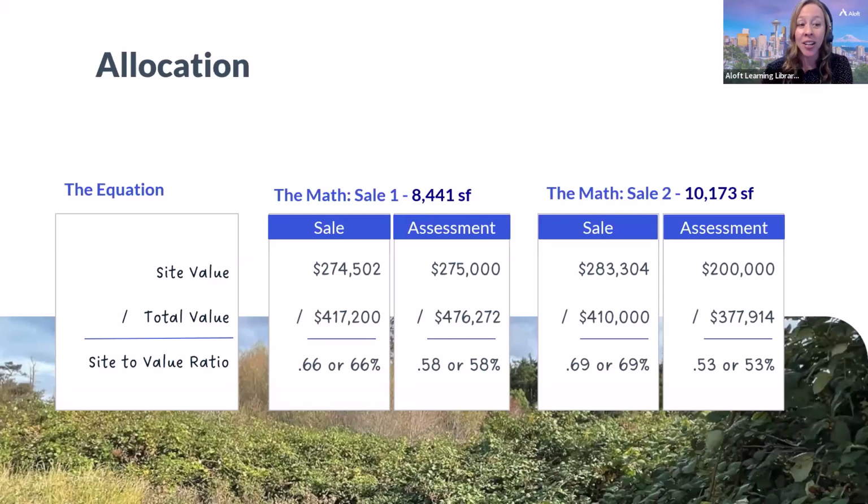Then when we get to the second scenario, I went ahead and did the extraction and came up with the extracted site value of around 283,000, and it sold for 410,000. So that was right around 69% land to value ratio. And then when you look at the assessment, it was 200,000 for the site and about 377,000 for the overall value. So that brought in a 53% land to value ratio.